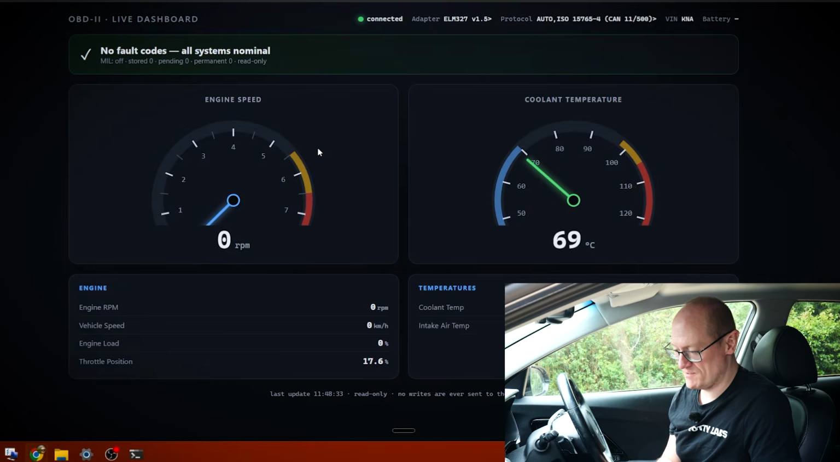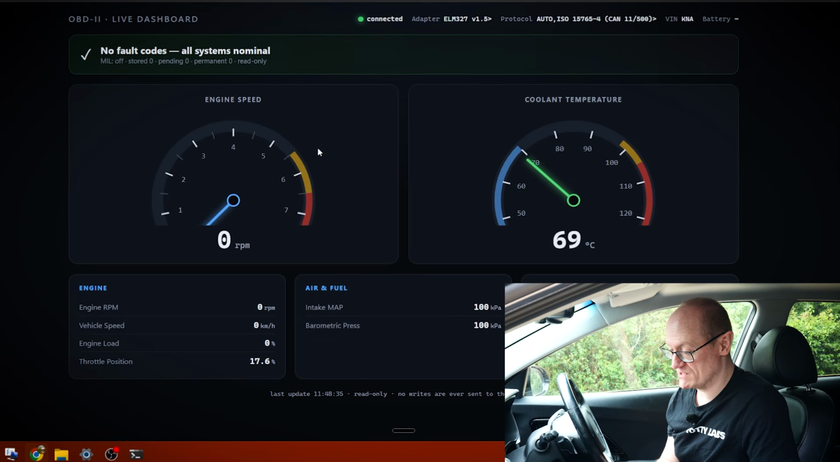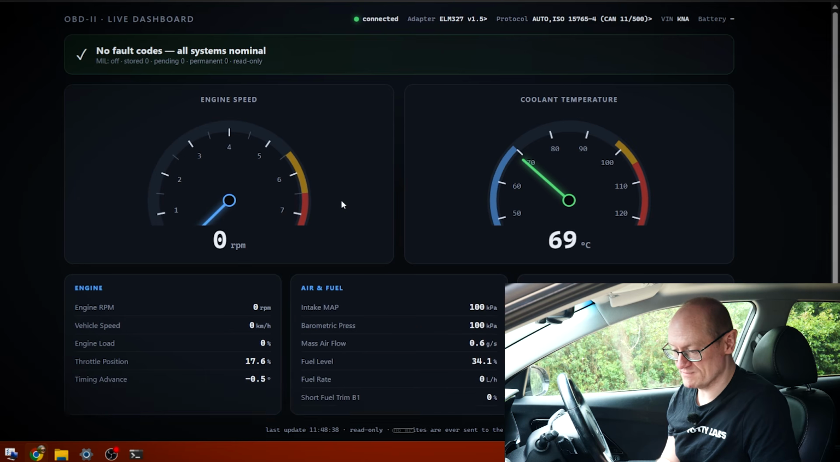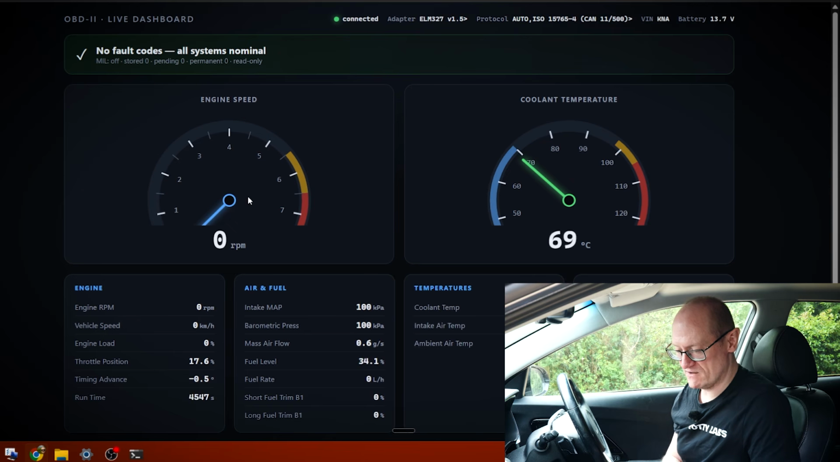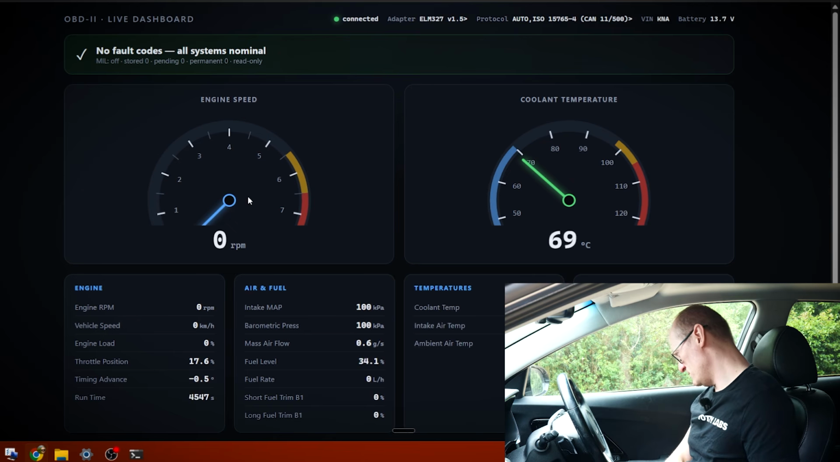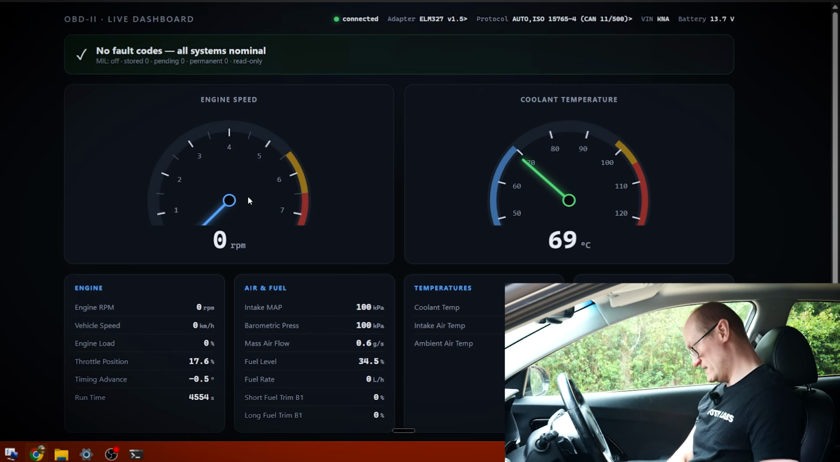And here we go, look, flipping heck, there it is. Coolant temperature, 69 degrees. Nice. No fault codes, all systems nominal. Engine speed 0 RPM. Well, the engine is off at the moment because it's a hybrid. Well, I can see the little light flashing as well, so I know it's talking to that device. Let's give it a rev, hey?